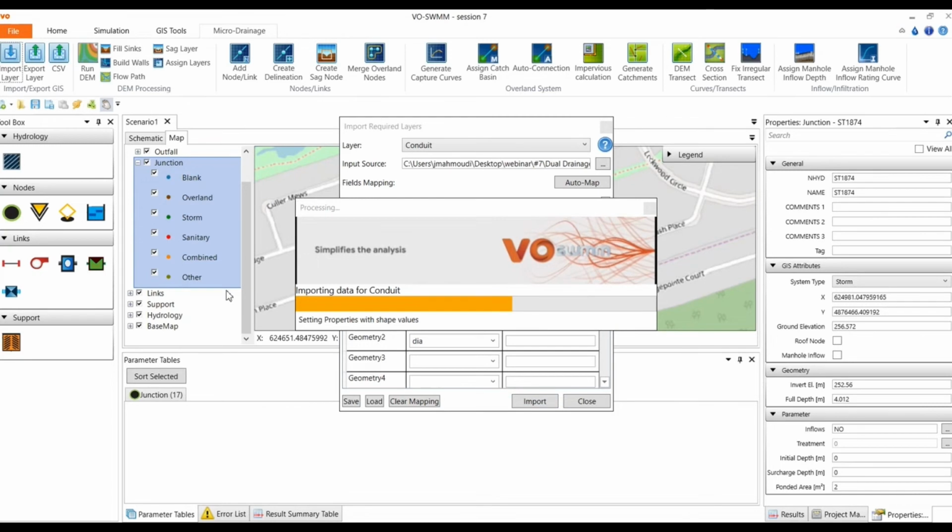So here, what it is going to ask you is you just need to make sure that the storm is on storm, and this one is going to be the sanitary. If your shapefile is for overland flow, if you happen to have the overland system, you can just select the overland. Just make sure that they're assigned correctly. This one is my sanitary and the other one is my storm.